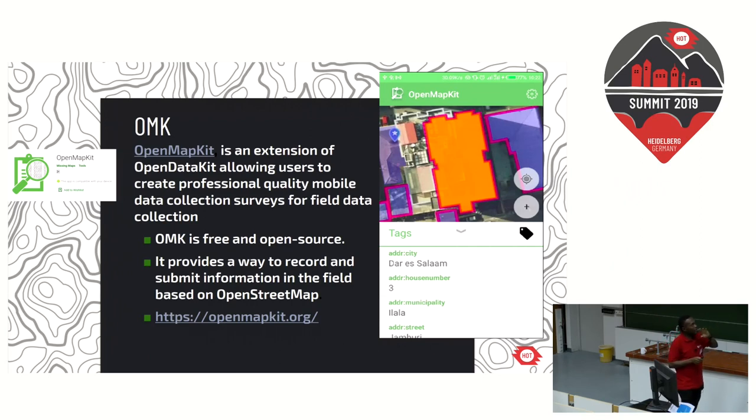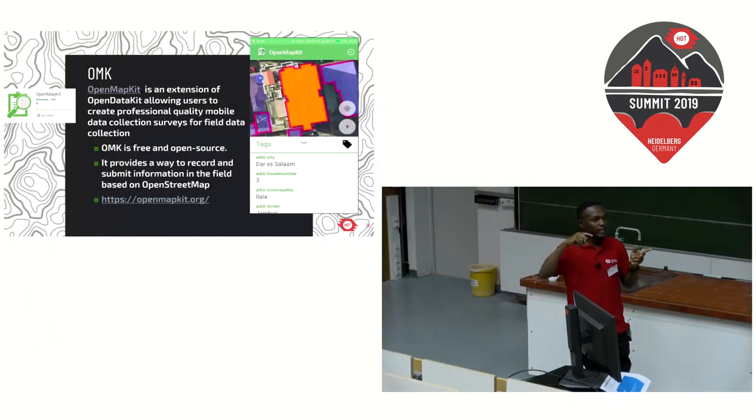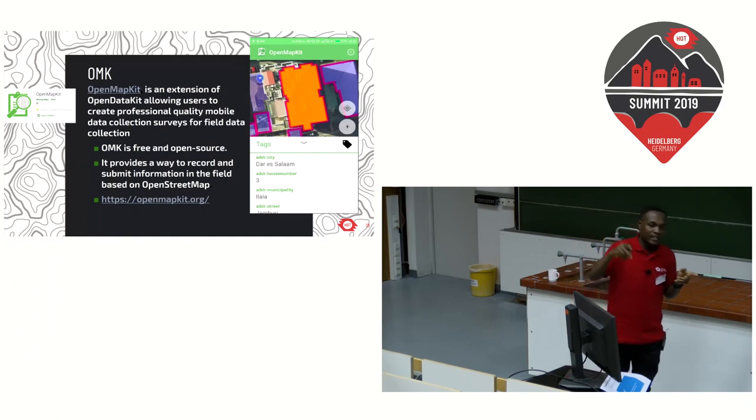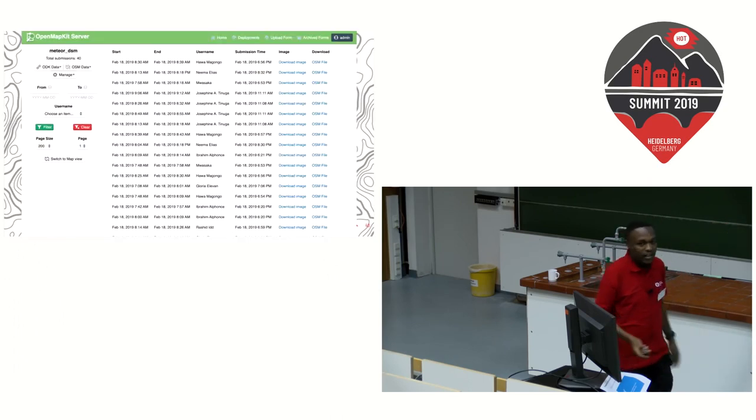captured within the OMK. Therefore, we actually used both ODK and OMK: we started by loading the form from the ODK and then adding the extension from OMK so as to be able to touch the building and add some of the information at the site.